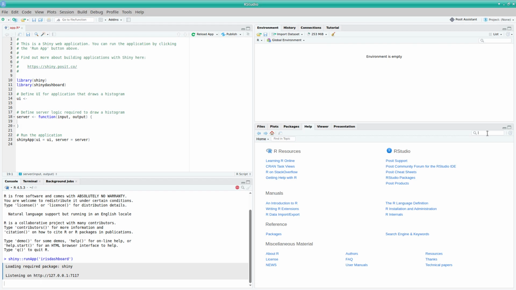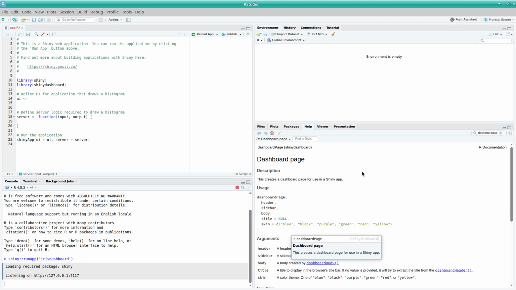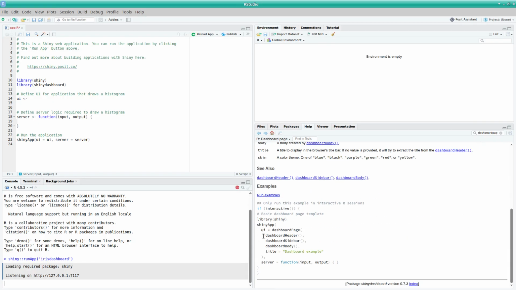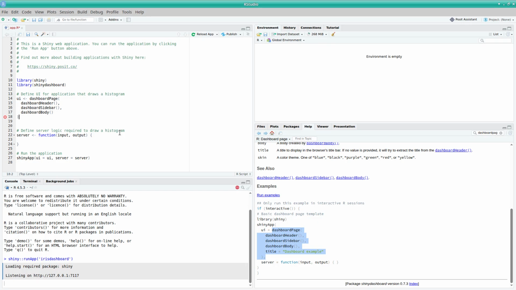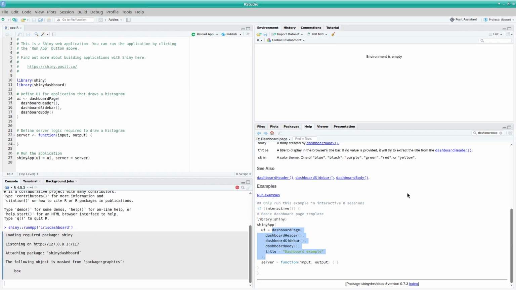So if I check in help, the dashboard page, you can see in the Shiny dashboard package, there is a dashboard page, and it is very simple. I just copy paste to create it fast. Dashboard page. Okay, it has three main parts: a header, sidebar, and the body. And if I reload the app, we can see how it looks like.